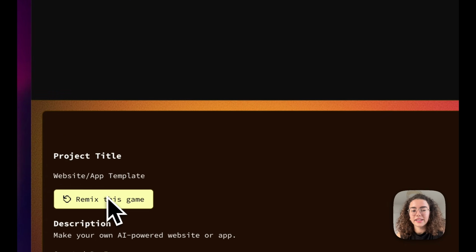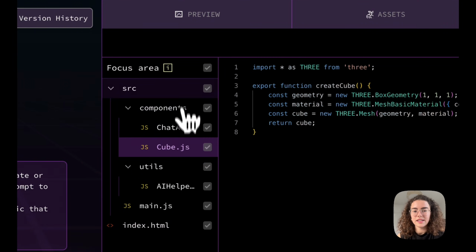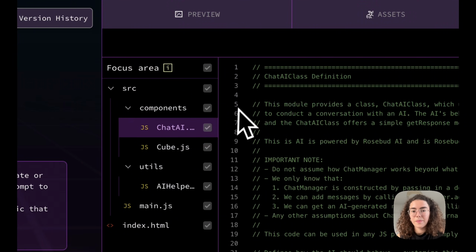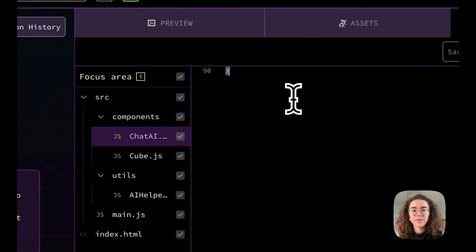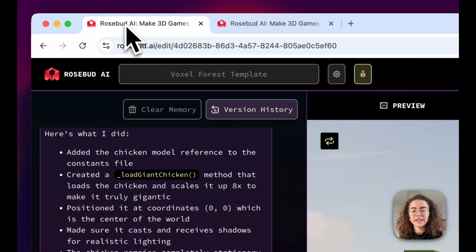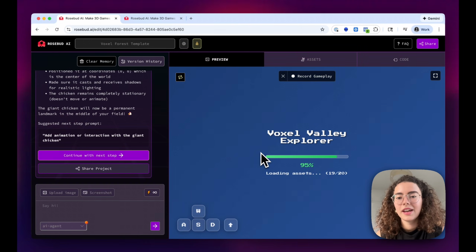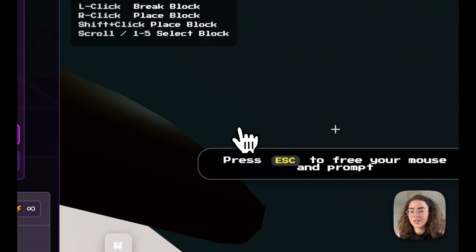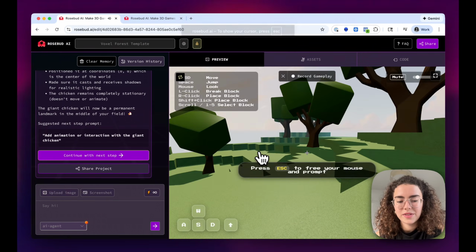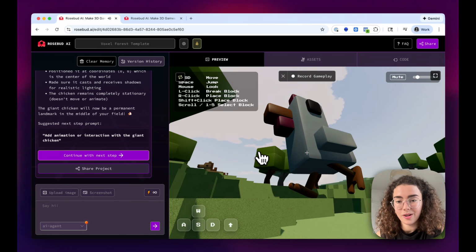If I scroll down and I click remix again, this should work the same way. And then I head to the code tab where I can see the chat AI part. I can literally copy out this whole thing, and then I will go to my other game where I've started creating a simple voxel template, and I've just added in a gigantic chicken here, which will serve as my NPC. It's clearly over my head, but we should see it from far away.